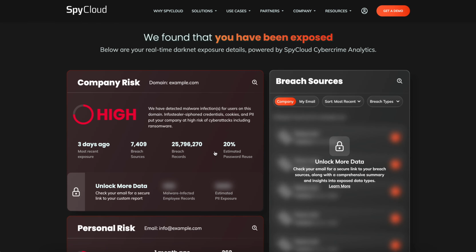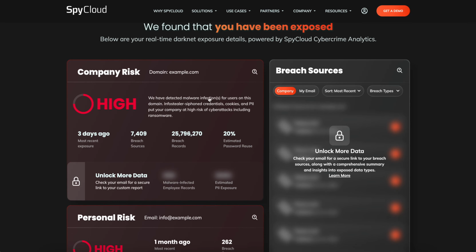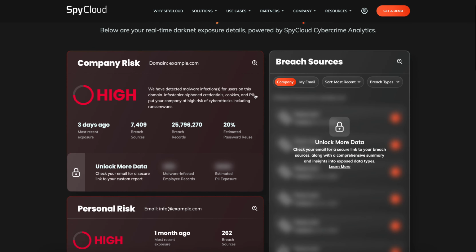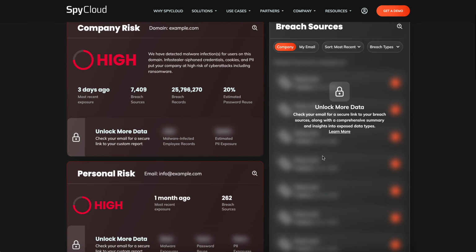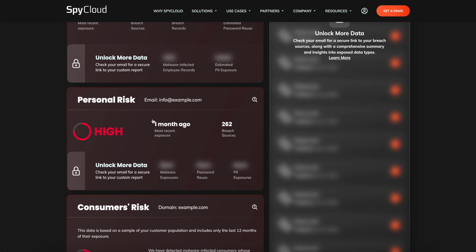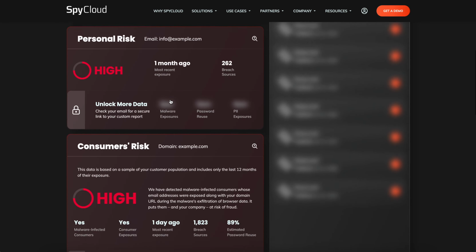So you're going to see some details here about your company risk. This is your domain users. You'll see a breach source panel here on the right. This is all masked until you verify your email. If your email's been included in any breaches, we will include that information here as well.